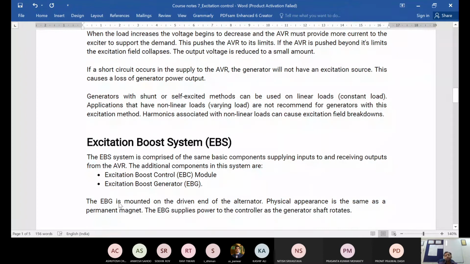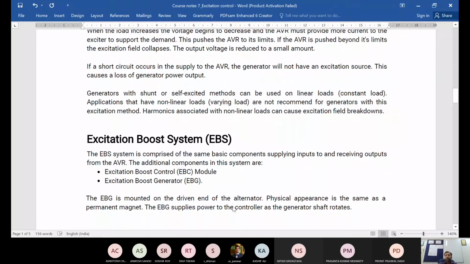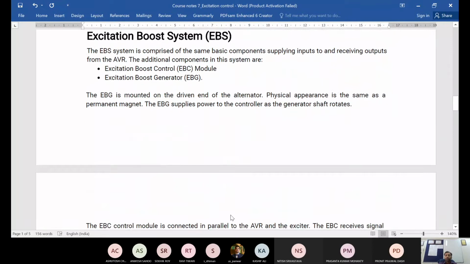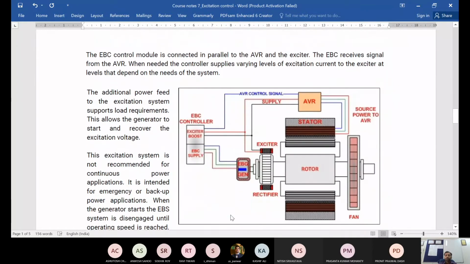So this EBG, or the excitation boost generator, is mounted on the driven end of the alternator. Physical appearance is the same as a permanent magnet. The EBG supplies power to the controller as the generator shaft rotates. So if you see, this is the schematic here. You have this extra excitation boost generator on the same shaft, and a smaller generator before the exciter. One more is there, and you have the EBC controller and the EBC supply, which is driving the input to this EBG, and this EBC controller is receiving the control signal from the AVR.